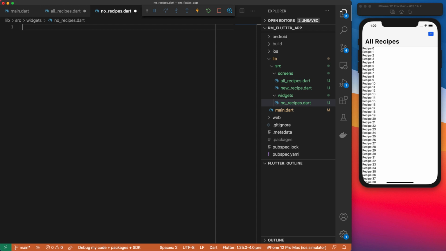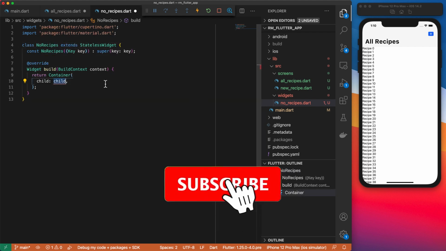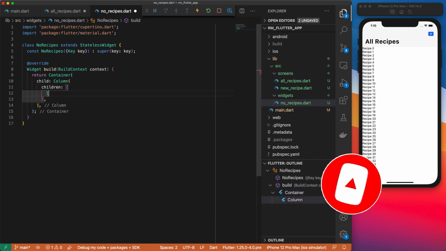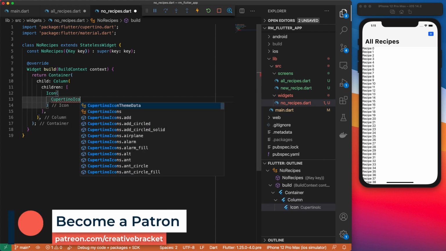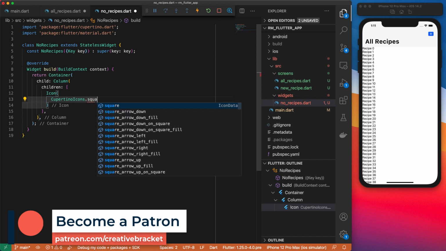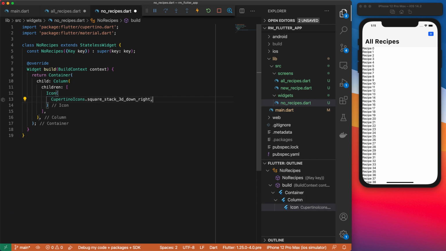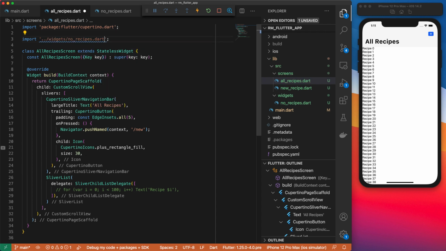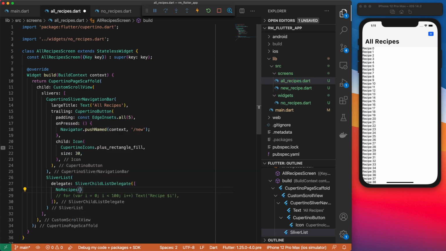And we'll go ahead and import Cupertino and material libraries. We'll create a stateless widget. We'll call it NoRecipes. We are going to render a column. The children of our column will consist of an icon. And then in particular, we want an icon from our Cupertino icon set. We're going to go with the square stack 3D down right. And let's import this in here. And then over here, let's render it like so.